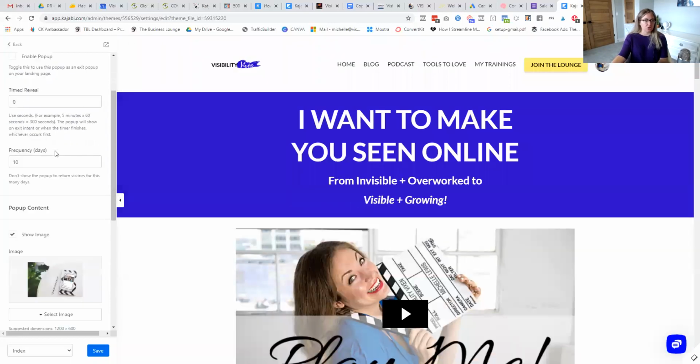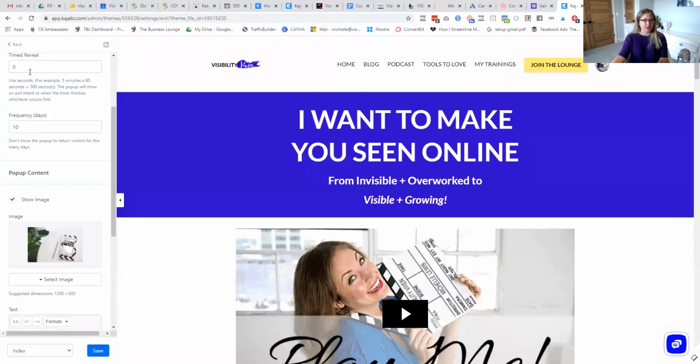Okay, so then you can actually say, when do you want to reveal it? So for example, the pop-up will show on exit intent or when the timer finishes, whichever occurs first. So if you want to, you can leave it at 10 seconds if you want it to literally pop up when they're on your page. Otherwise, I think if you leave it at 0, then it'll just come up when people are going to exit. Then you can actually select, hey, if they come back to my website, they don't need to see that pop-up for however many days. If you don't care, put 0.